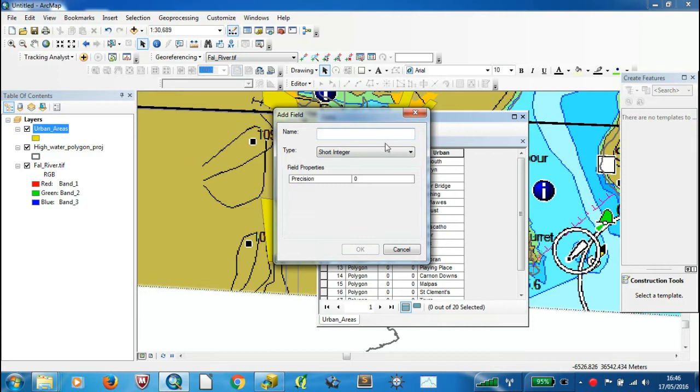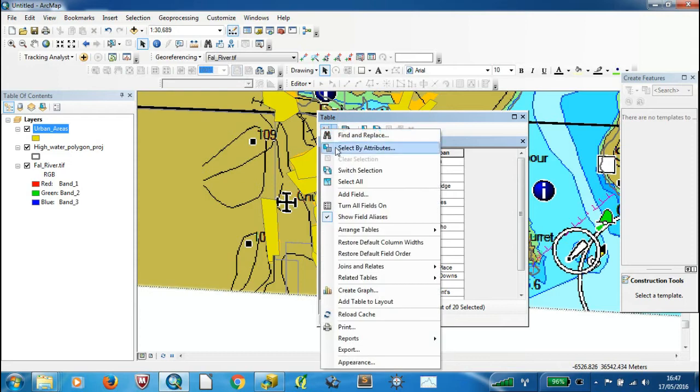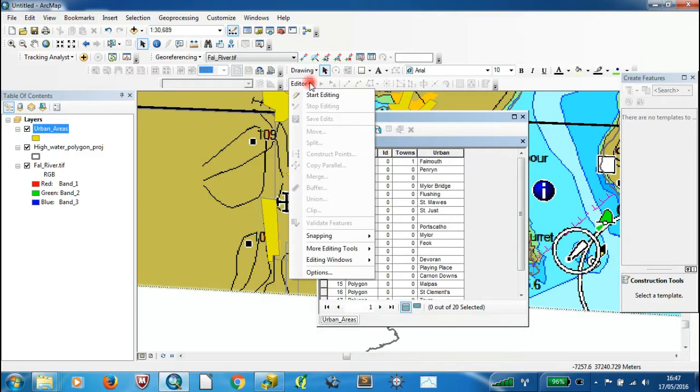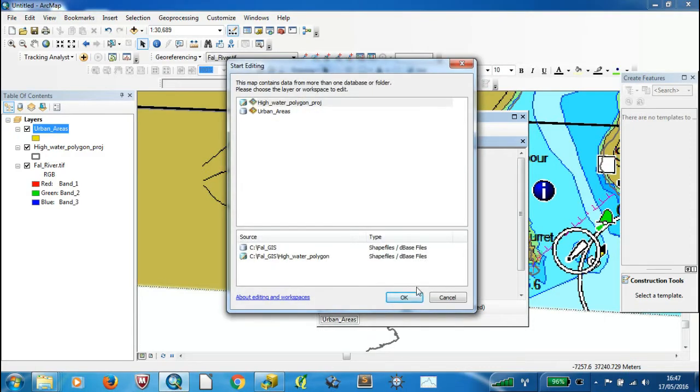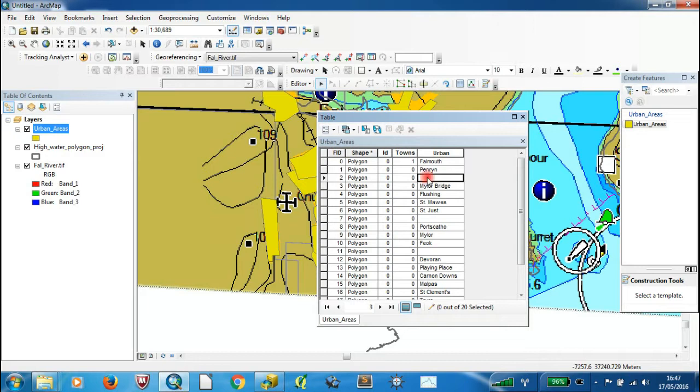Your field needs to be a text field, length 50 characters, 50 characters will be enough, call it urban, and then say OK, and it will create your new empty column. Then you turn editing on, so edit features, we can do it up here, start editing, and continue, and then you can add text.